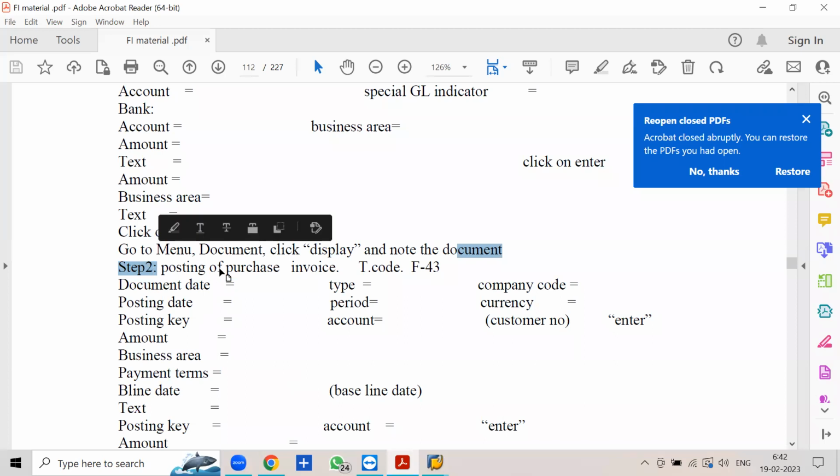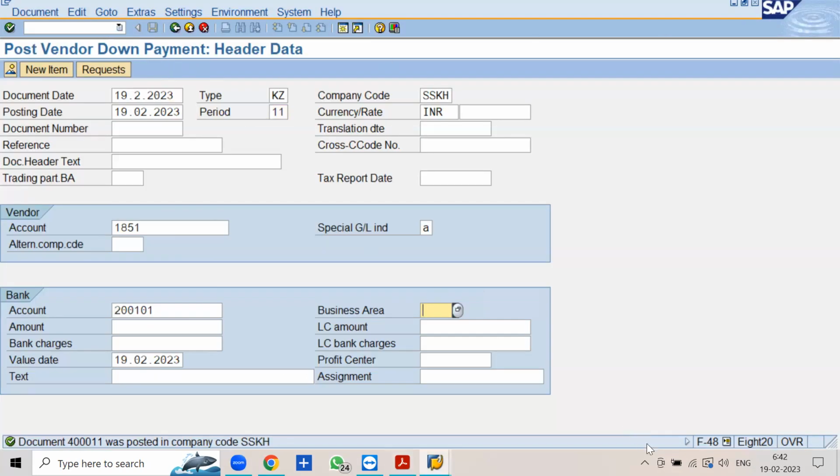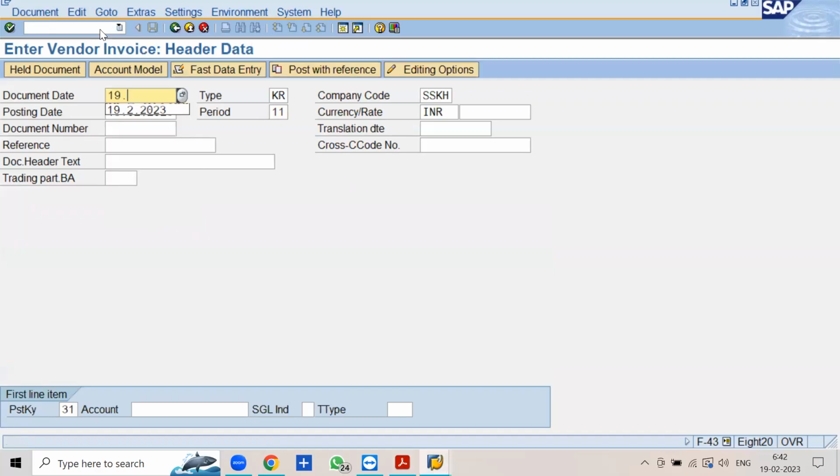See, posting a purchase invoice F-53. I'm sorry, I was in F-48 only. F-43, sorry. But fields are same, up to company code, currency. Sorry, again I'm repeating the fields. Please check them. Document date is 19/2/2023.